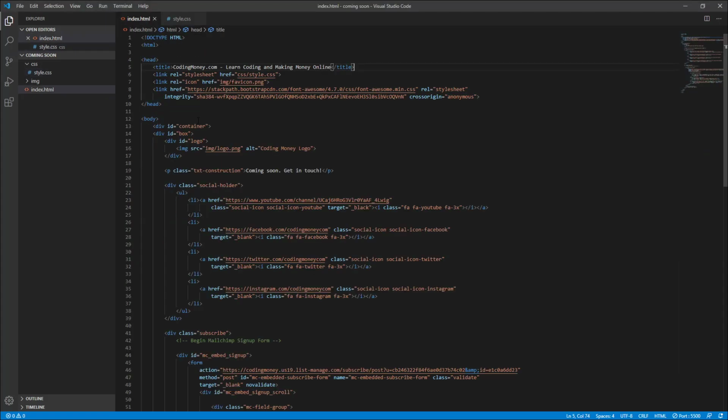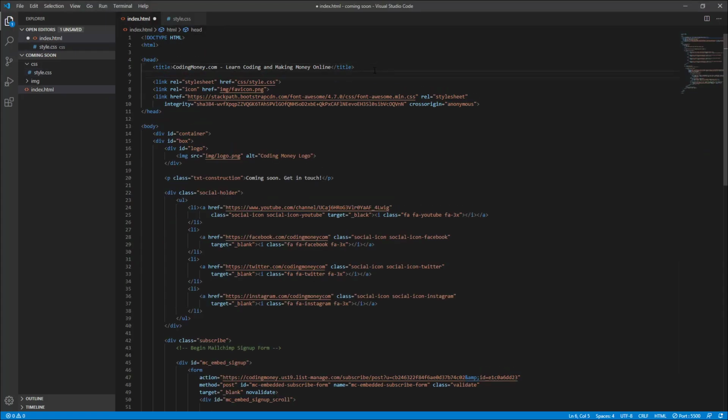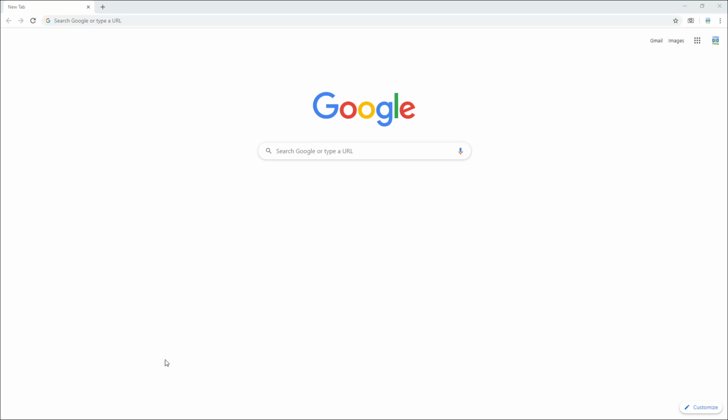Go to the index.html and add a viewport meta tag here. This will make sure it looks good on mobile devices as well. I think we're ready to upload it to codingmoney.com. Save it. Let's publish it to the internet.